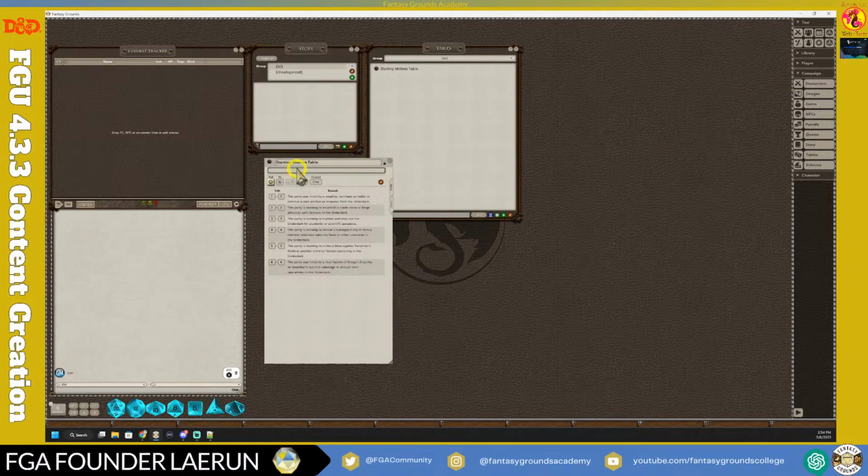Like if you were copying and pasting this out of a PDF, you might want to put the page number or the original content, like where it came from, or maybe even the website where you snagged it from. You also have a notes tab that you can put any other information you want. You can even link a picture here if you want. This is just to give the GM more information. It makes it more useful and helpful.